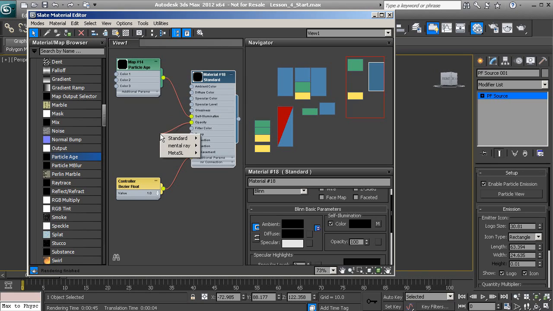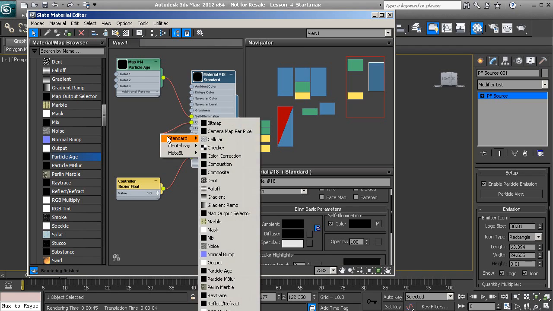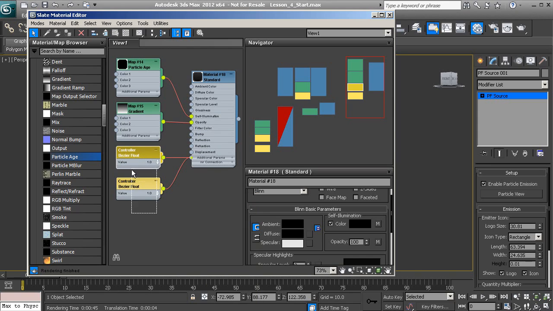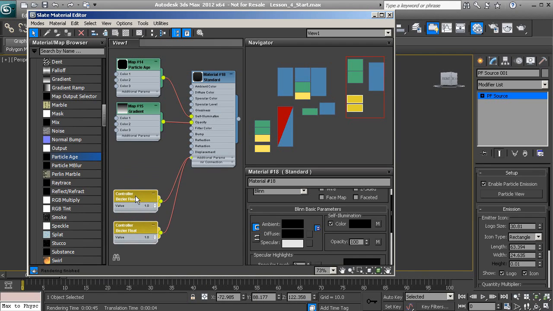So let's release this, and you'll see that we get a menu, and we want to go to Standard, and we're going to scroll down to Gradient, and we'll choose that, and that hooks up a gradient map for us. Okay, so I just wanted to show you a different way of creating some maps for your materials here.